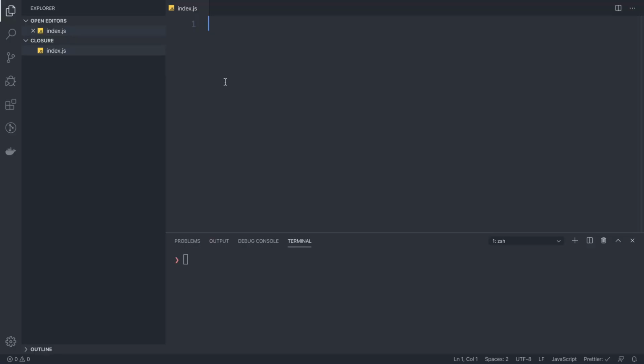So in JavaScript, we have two types of scope. We have the global scope and we have the local scope. Every time you declare variables inside a function, there will be local scope, while every time you declare a variable outside a function, there will be global scope.